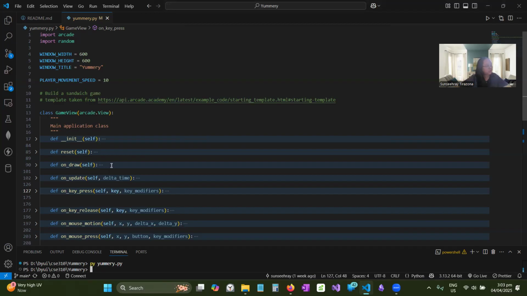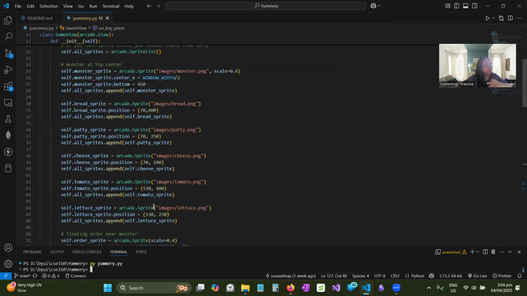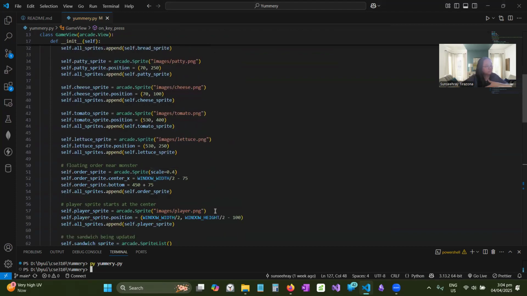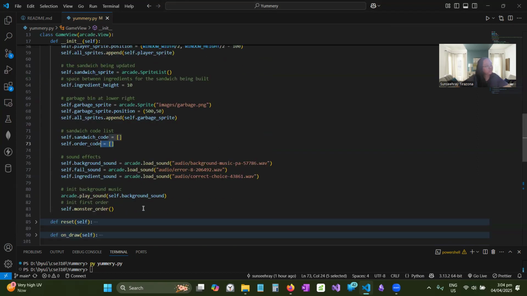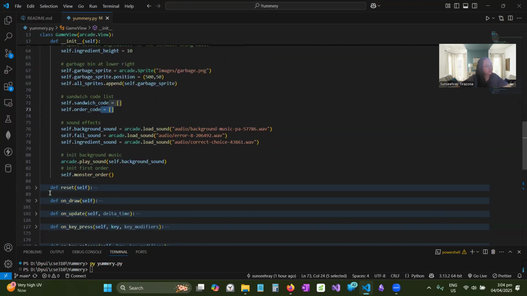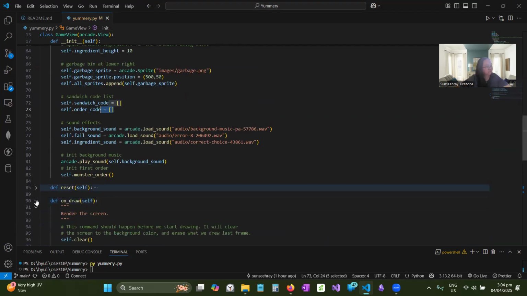So I had to define my sprites, which include the monster, the ingredients, the sandwich sprite, the player sprite, and I put up some arrays for helping me match the sandwich to the order. So if they match, the monster is accepted. If not, they don't. Some background sounds, and then I have no reset since you just quit the game.